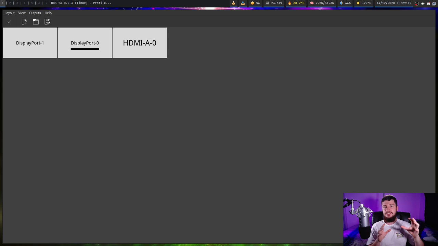Now, it doesn't do every single thing that xrandr does, but most things are here, and one of the good things about this is you can actually export an xrandr command, so if you want to do some extra configuration, you can always do that. So my layout is pretty straightforward. As we can see, we have three monitors here.